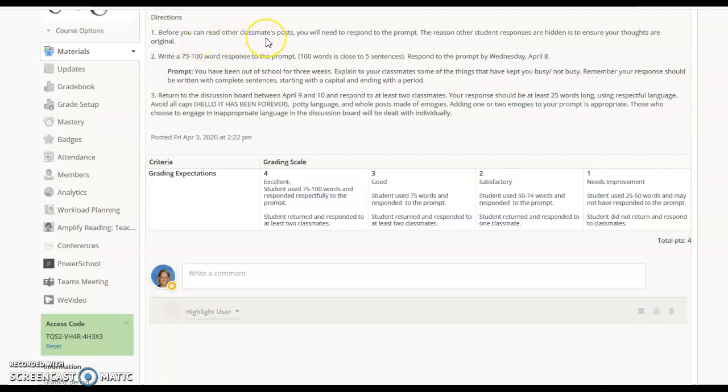Before you can read another classmate's posts, you're going to be asked to do your own. The reason we want you to do that is so that your thought is unique. It's not prompted by someone else. You're not copying off of someone else. You're not building off of what they've already said. That part will come later on the discussion board after you have done your initial post.